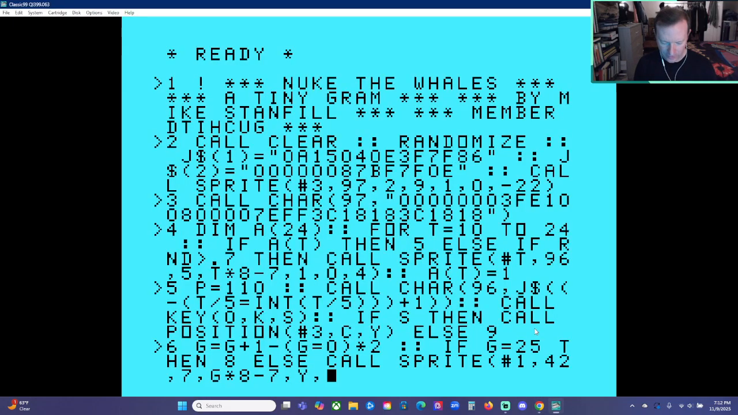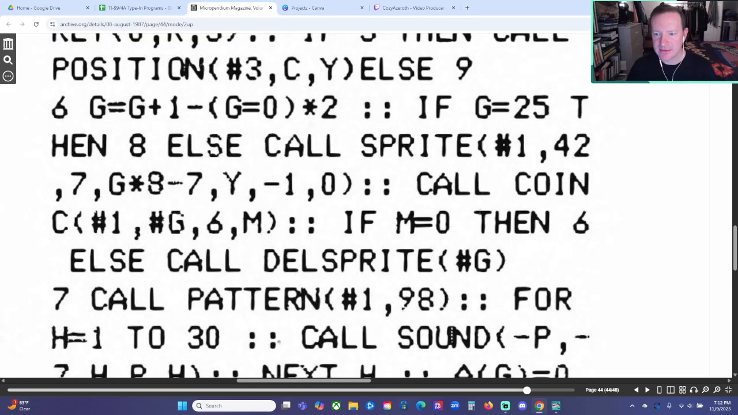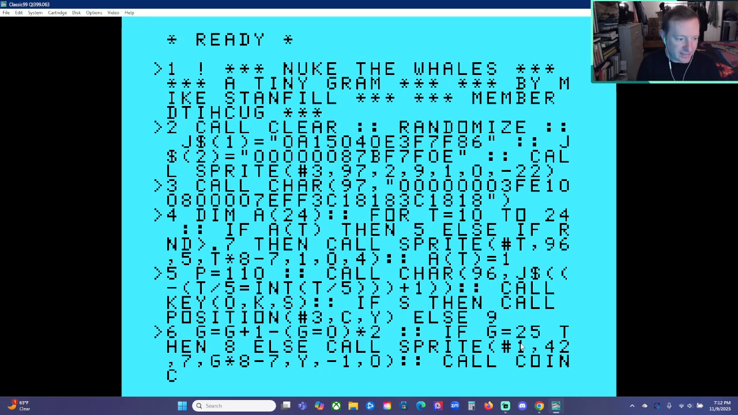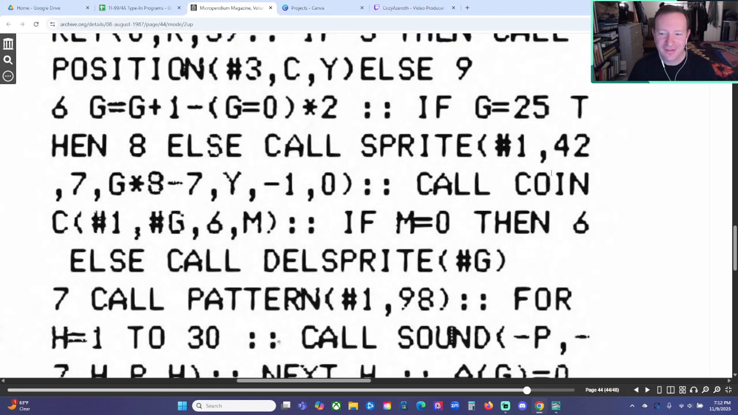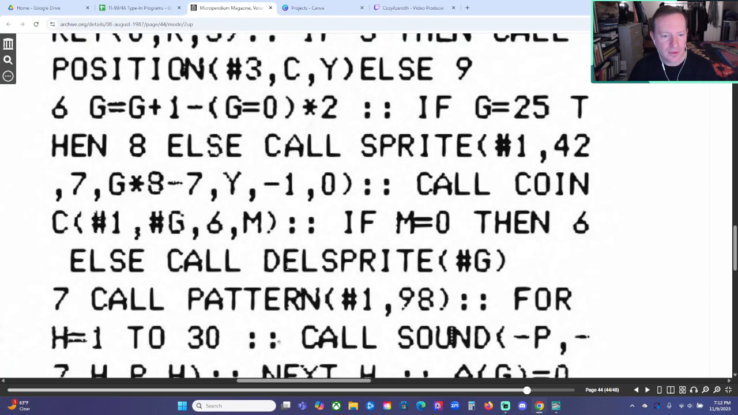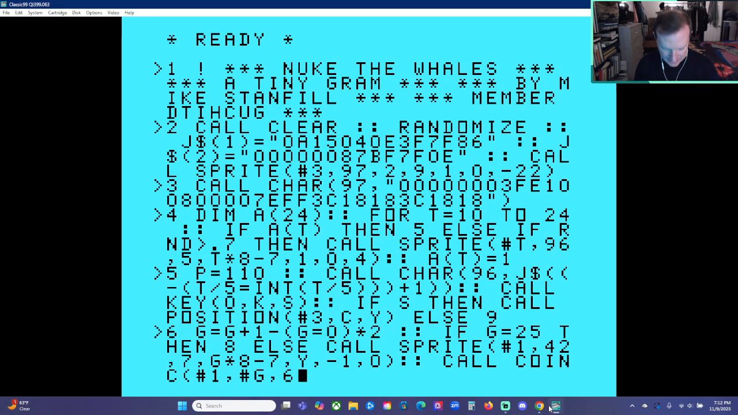Okay, we were at G times 8 minus 7, y, comma, -1 and 0. Colon, space, call coinc. We're looking for a sprite collision here. Call coinc, for coincidence of sprites. I always thought that was a weird name for the subroutine. Call coinc, number 1, comma number G, 6 and m.